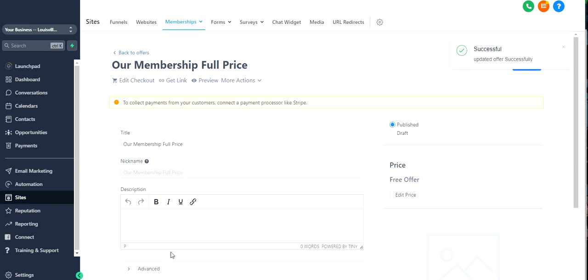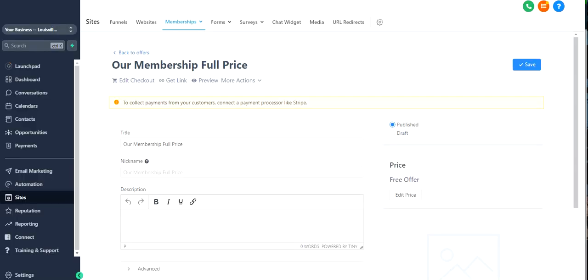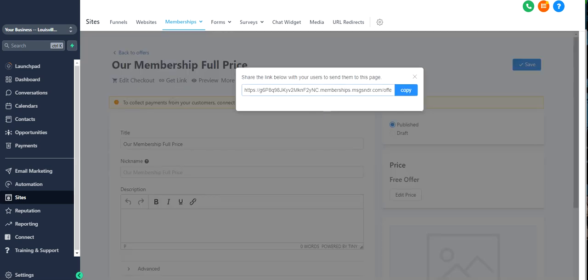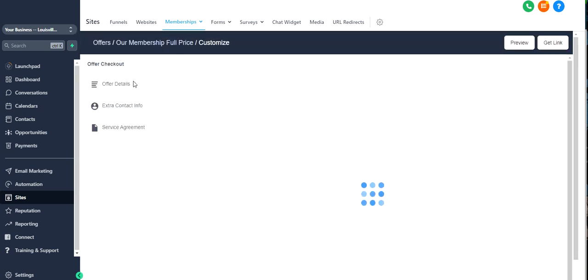Now, once you get all this set up, one of the things that you may want to do is go and preview what your membership actually looks like. I don't have any content in mind, so it's not going to actually show up here. But if I did have some content, a description here, an image over here, it's going to actually show that on the page. And this is where you can get the link to the membership, once you've got that set up. And you can also edit your checkout.